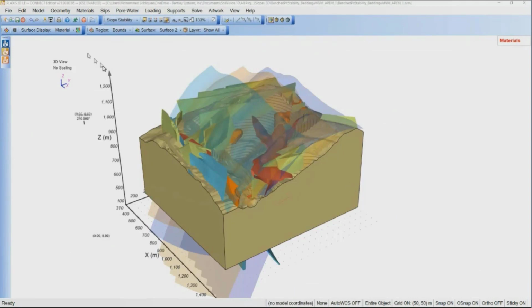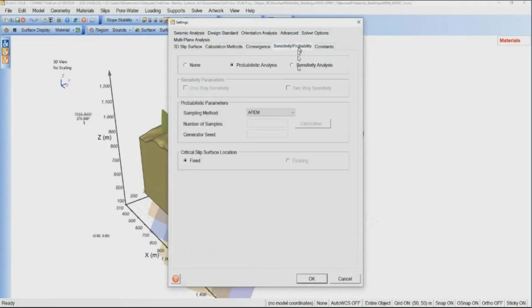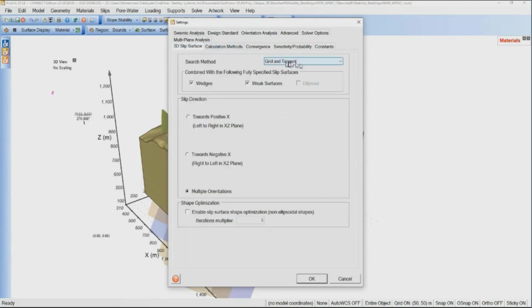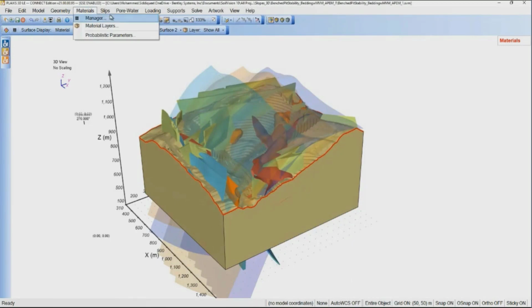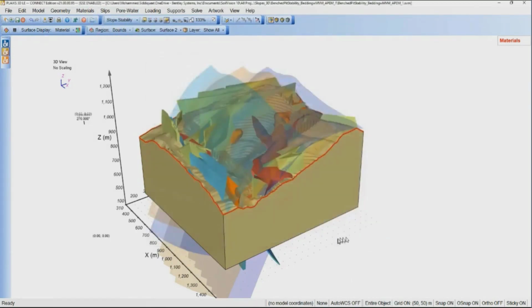So this is the same model. We will be checking for the APEM model, that is the alternate point estimation method. Everything remains same, so the grid and tangent, the search method, and other things are same. The material model is same, and the slip surfaces given by grid and tangent are defined already. So we can simply run it. The run will be pretty fast, I guess.